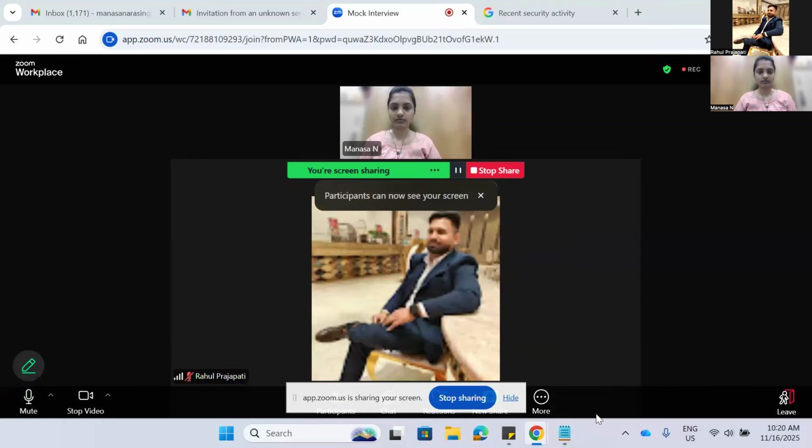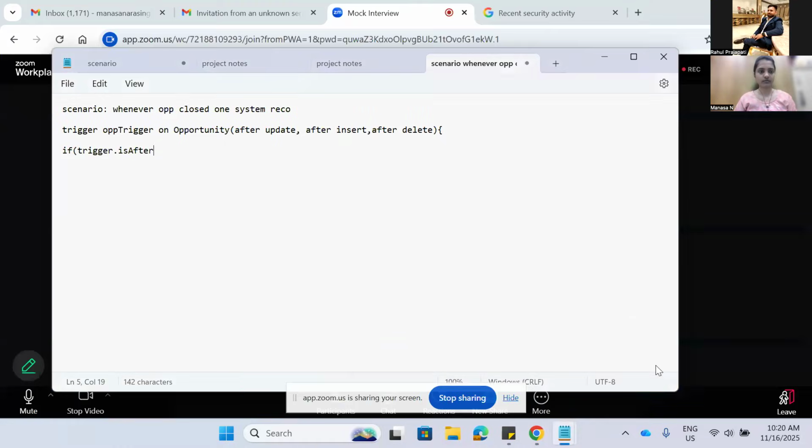Manas, are you sharing your screen? Because I'm not able to see. Yeah, I'm sharing. It's showing like host disabled attendee screen sharing. Now you can share, you can try now. Is it visible now? Yeah, now I can see your screen. You can just open the notepad.